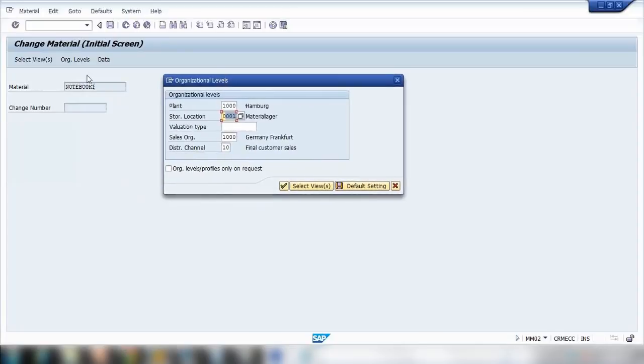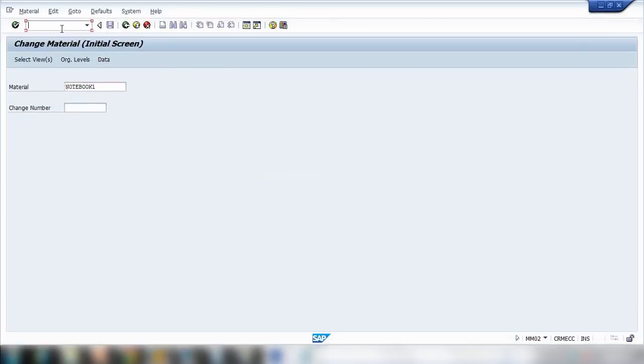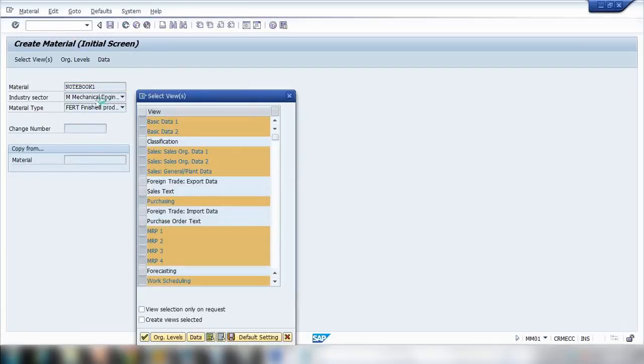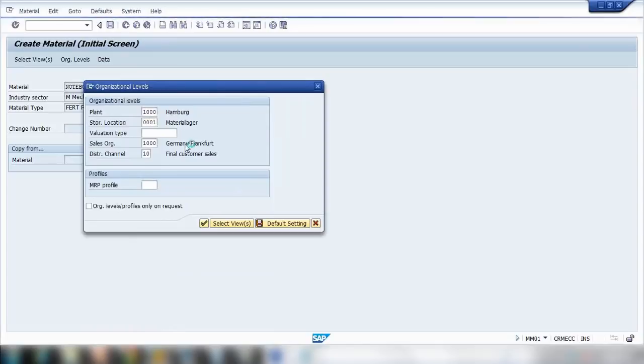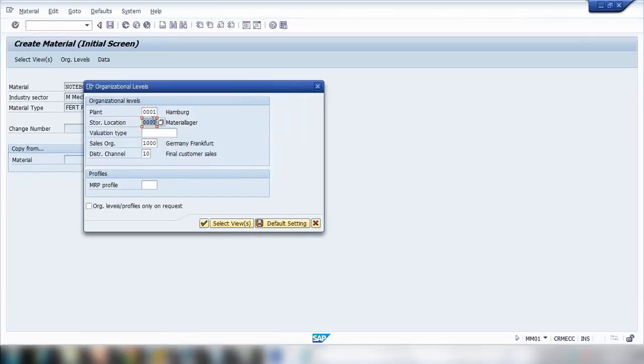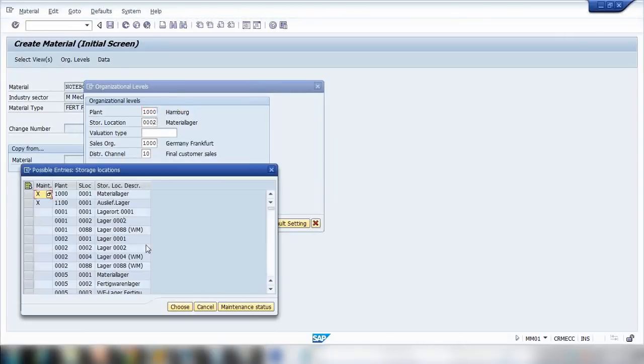And if this material is to be maintained in different storage locations, for example, I want to create the same material in storage location 2, I need to go to MM01 again. That means I'm extending the material. So notebook 1, enter, enter, but this time use a different one. I want to extend it to 2, or 3 or 4, whatever. Plant 1000 is not linked to 2, so maybe I need to check another one. Let's scroll down to 1000.